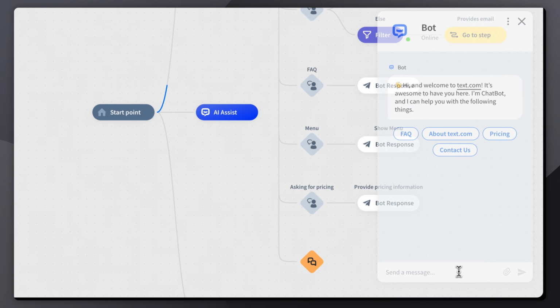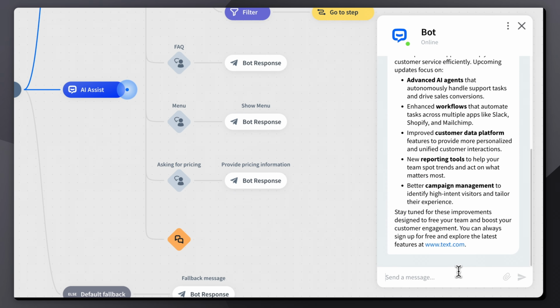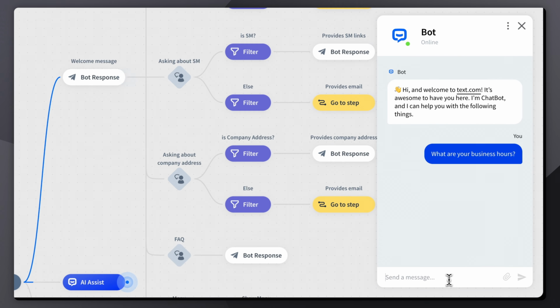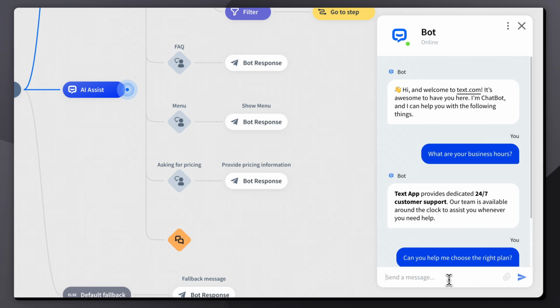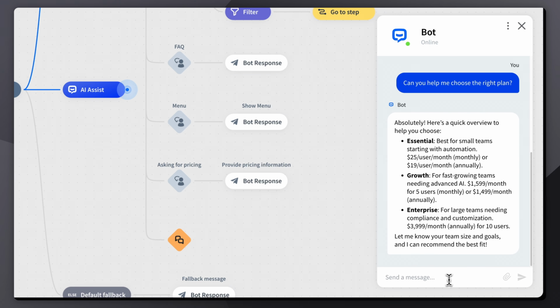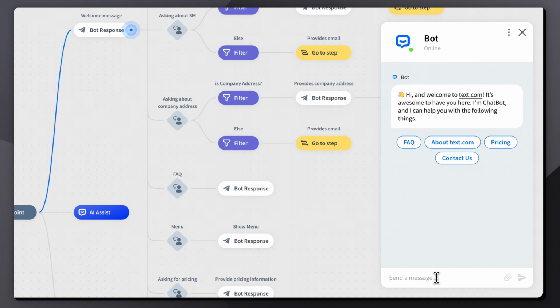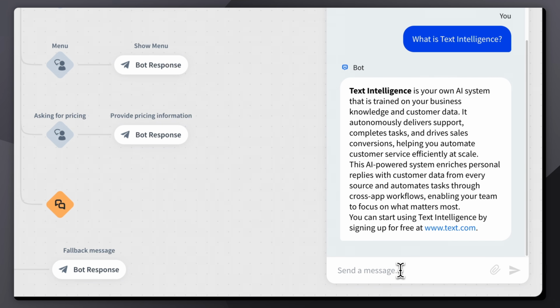Chatbots basically act as digital team members that help you automate support, answer questions instantly, and transfer chats to agents when needed. Whether it's simple questions like, "What are your business hours?" or more complex ones like, "Can you help me choose the right plan?" they have it covered. And that's your tour of chatbots. Whether you're starting from scratch or training with AI, Chatbot helps you deliver instant, intelligent support 24/7.